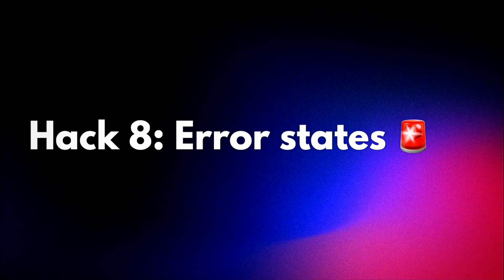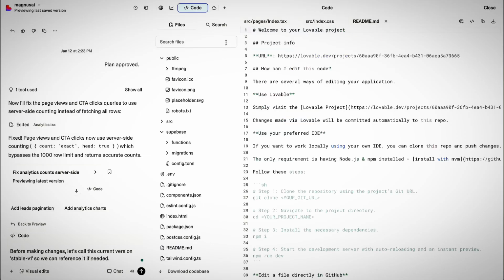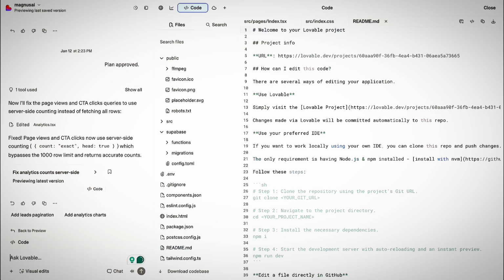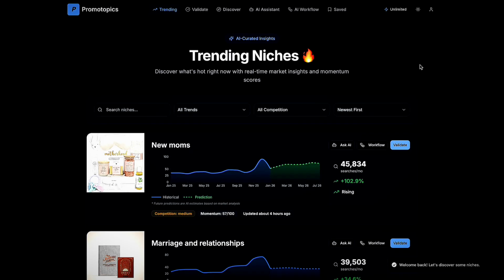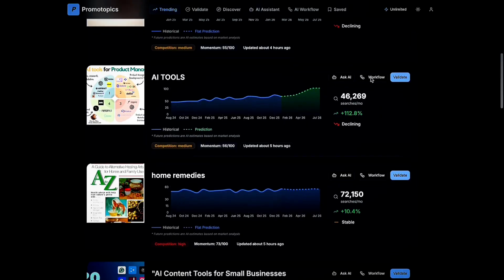Hack number 8 is error states. Now, this is something very small but very important, because maybe 90% of people neglect this. And what it does is that Lovable will not think about it, which is to create some loading or error spinners to tell users that something is wrong with the website. So the user is just going to stay there and wonder what the heck is going on. So that was the case with promo topics. Now, let me show you how it works now.